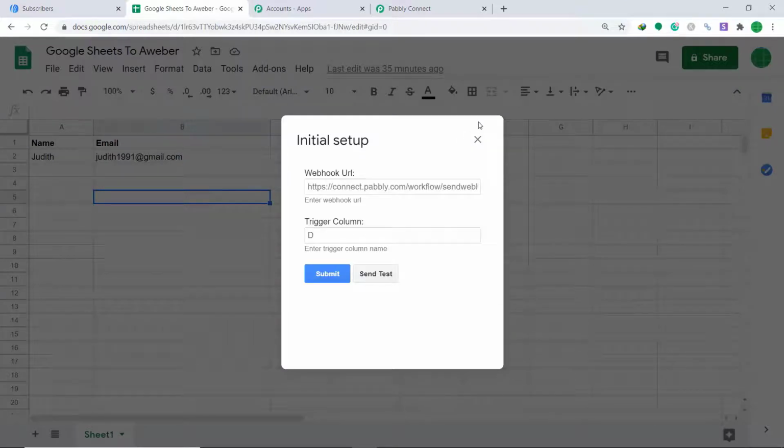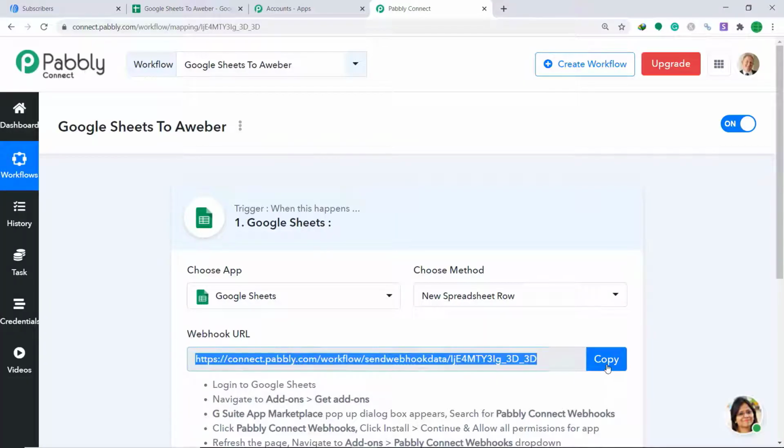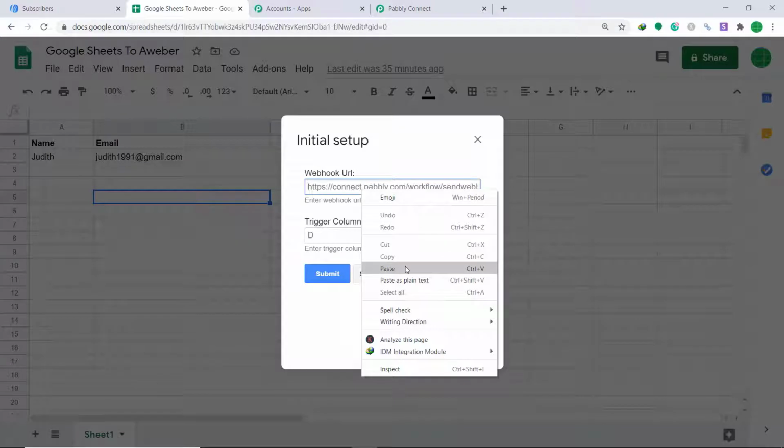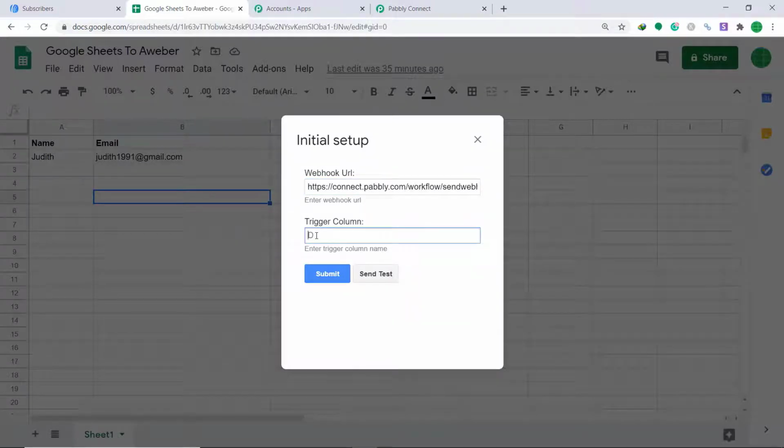So this is the window of Initial Setup. Now you can find 2 blanks called the webhook URL and the trigger column. Now in the webhook URL, you can fill in the blank from this URL. Just copy this and paste it here. This is the webhook URL you want. The trigger column will be B.